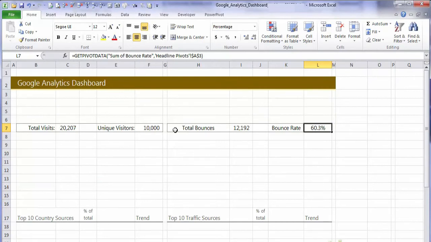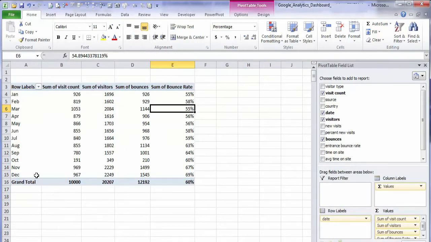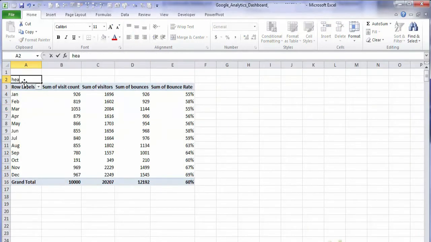So you can see that all I've done to start building my dashboard is insert some formulas that reference my analysis in here. Now one more thing I should put in here is a label for this pivot table, just so that I know where these figures are used.